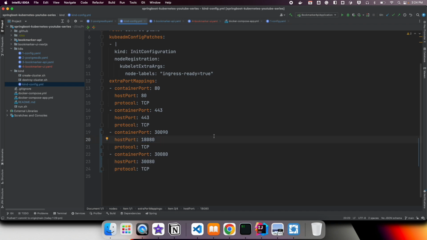So that's how we can use our services. In the next video, we are going to see how we can use an ingress controller to route the request to various services, and also how we can map using host names, things like that.